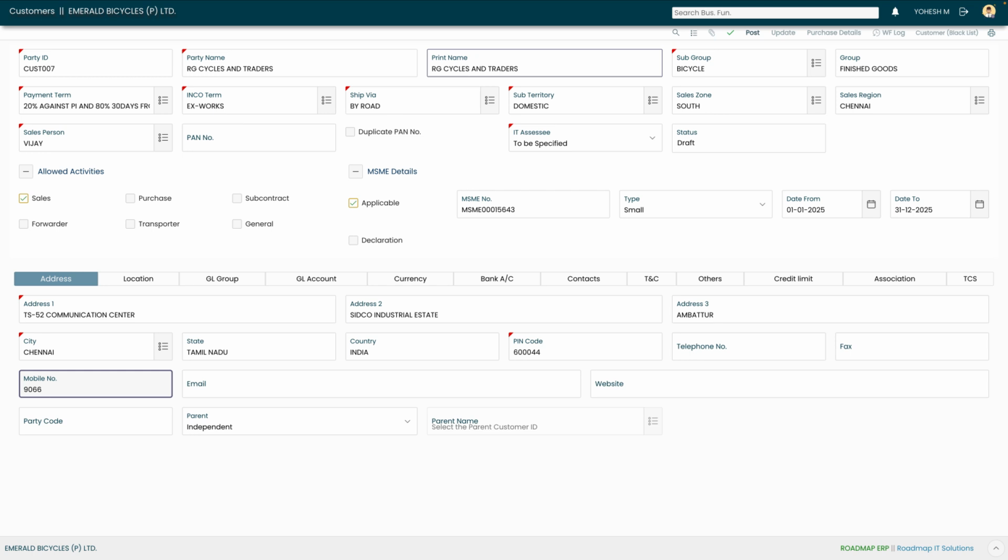Fax number, mobile number, email ID, website address. Click on Save button.